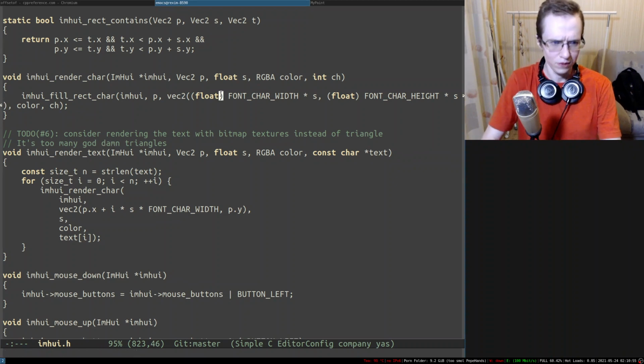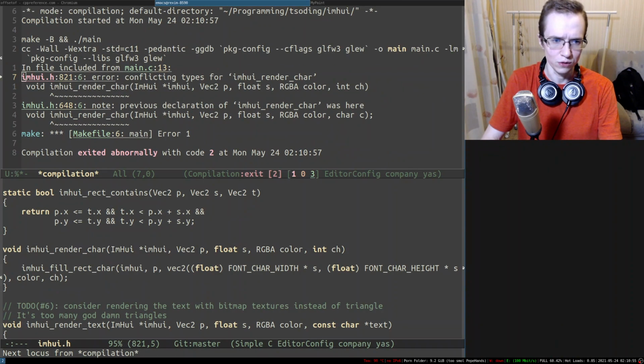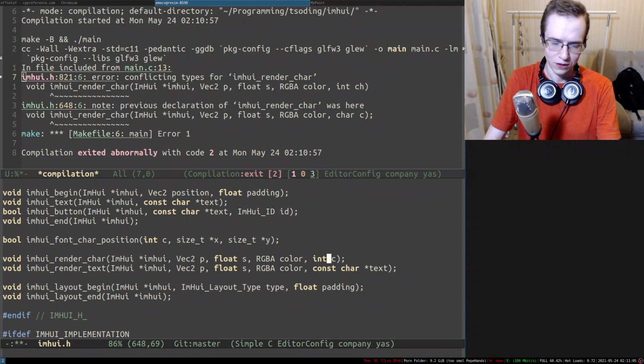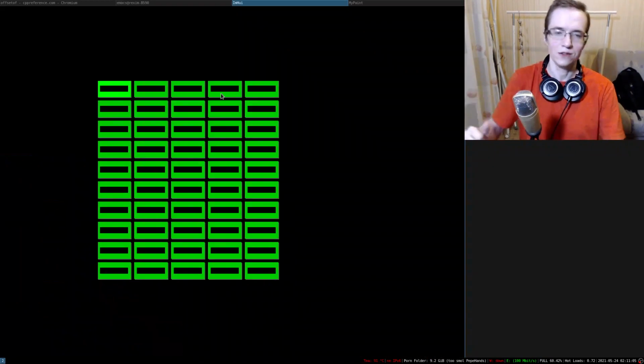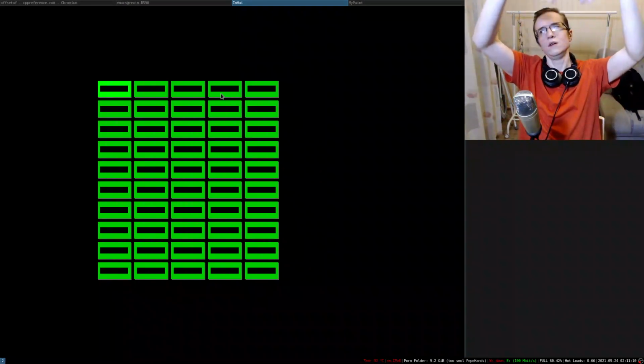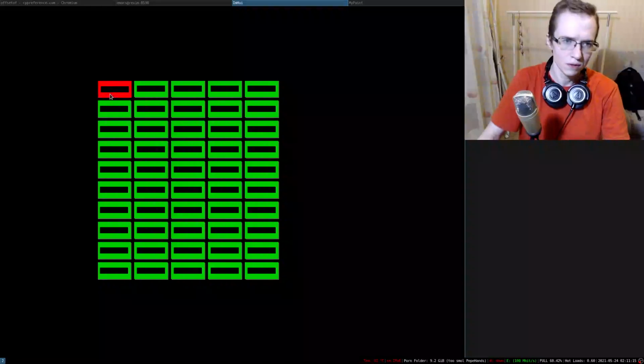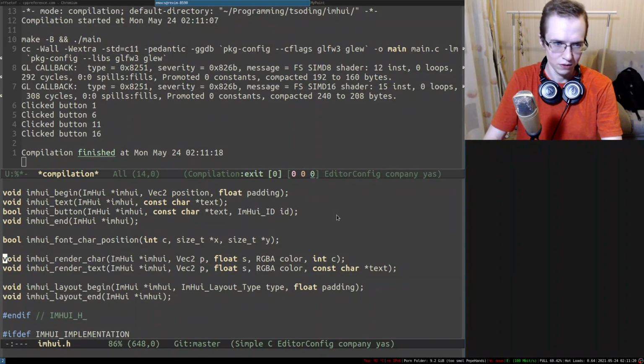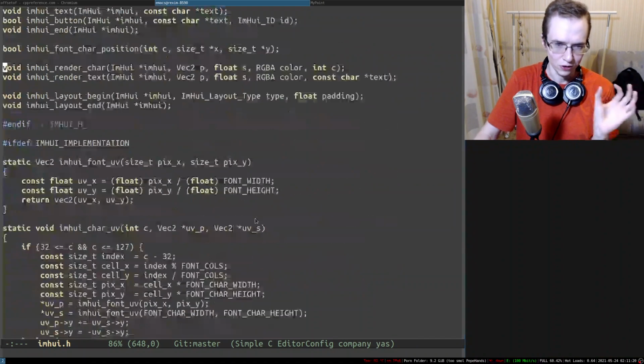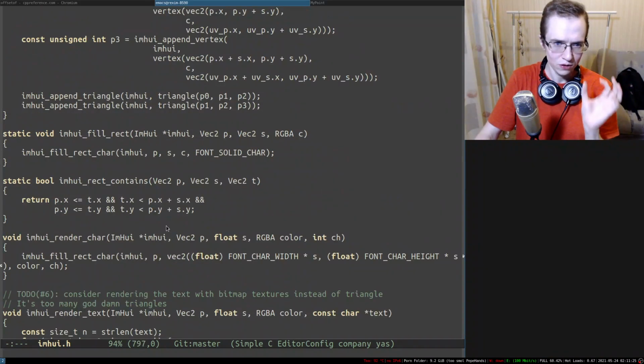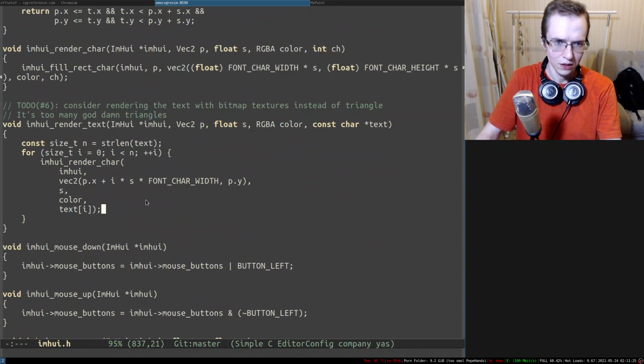So it actually should work out correctly, more or less. Conflicting type. Okay, we probably updated this thing, because now it has to accept an integer if you want to render a single character. Nice. But what's interesting is that it basically used that version, the solid character. It used the solid character for some reason.